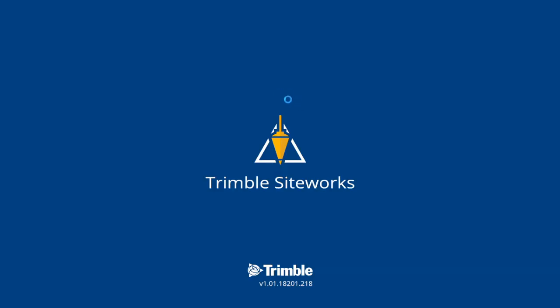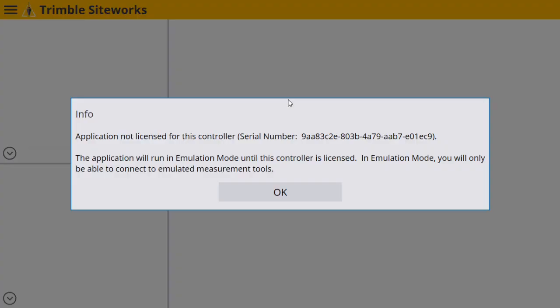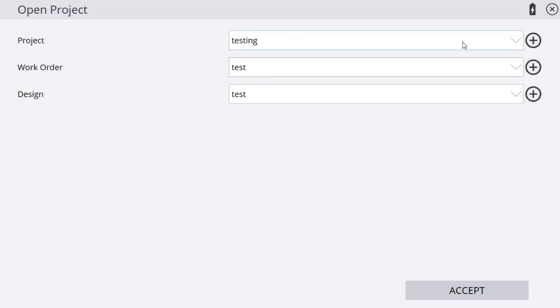While we wait for that to load, all we're going to do today is really just create the project. We're not going to go over any of that today. In the next couple videos, we'll cover setting up, calibration, and all that.